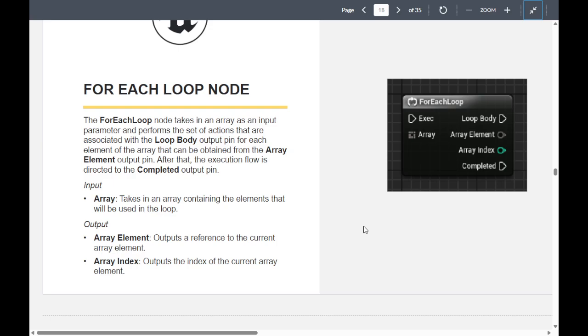For each. So again, the idea is that you have an array, and this is going to loop through each thing. There's this loop body right here. So this is what you'll do on the for each loop. So think each item that's in the array, this will get called. This will be the element that you'll be getting out of the array. The index, if you need to know where that is. And when you're done, it will call this down here.